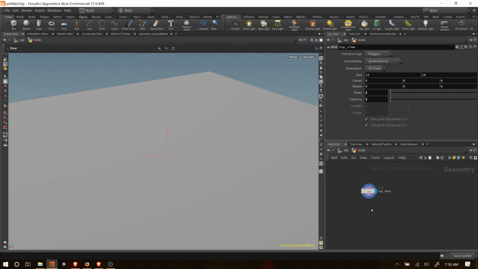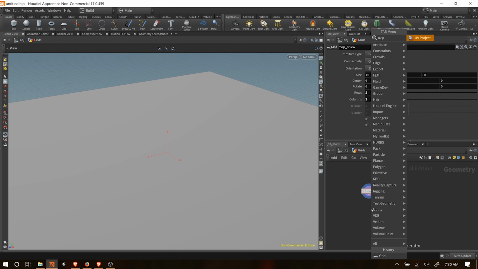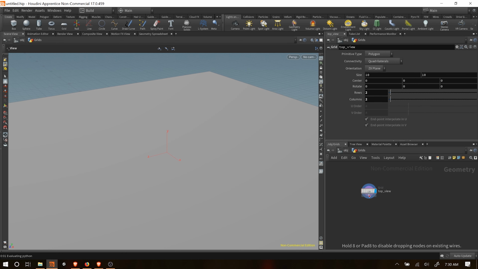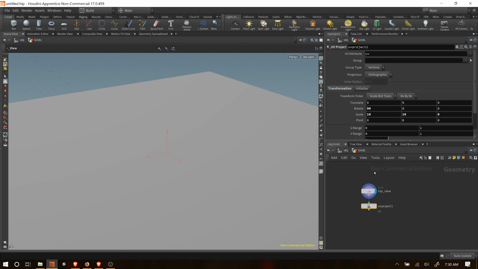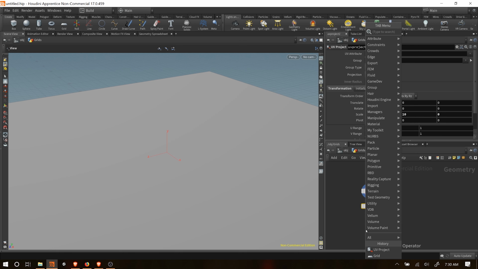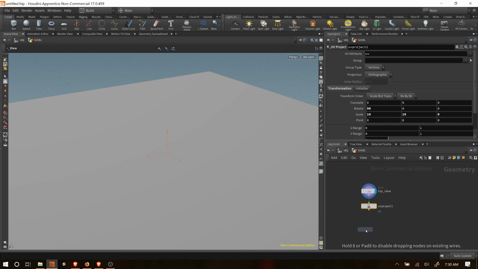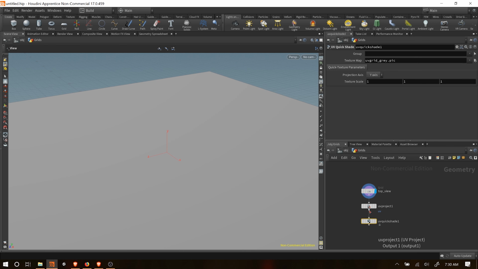And then I also want to give this some UV, so I'm going to give it a UV Project node. And I'm not going to be able to see this actually do anything, so I'm also going to create a UV Quick Shade. And the UV Quick Shade will let me visualize that it's adding this UV grid to it and that the UVs are working.